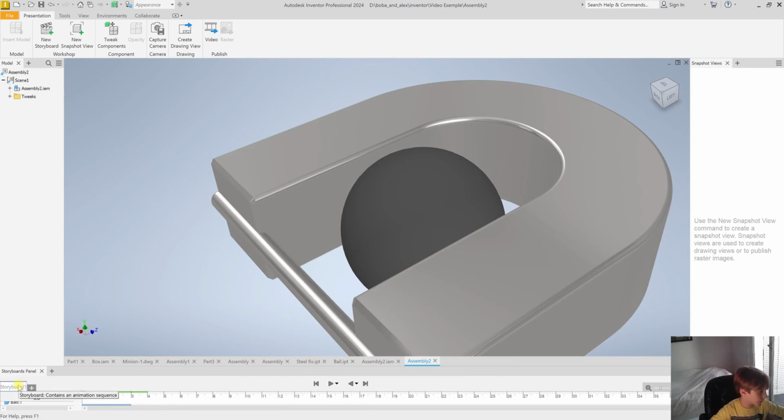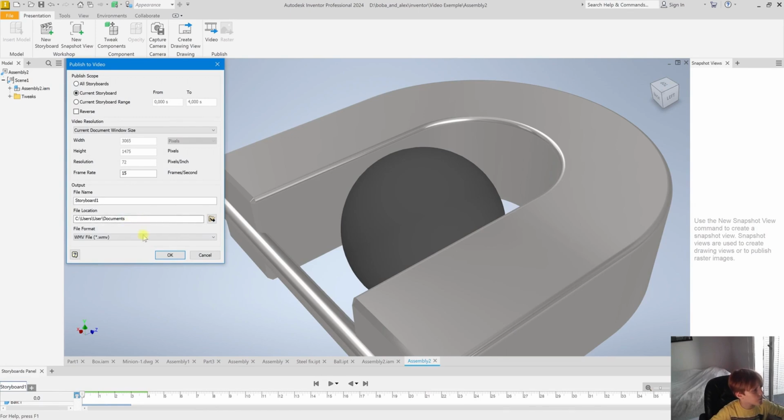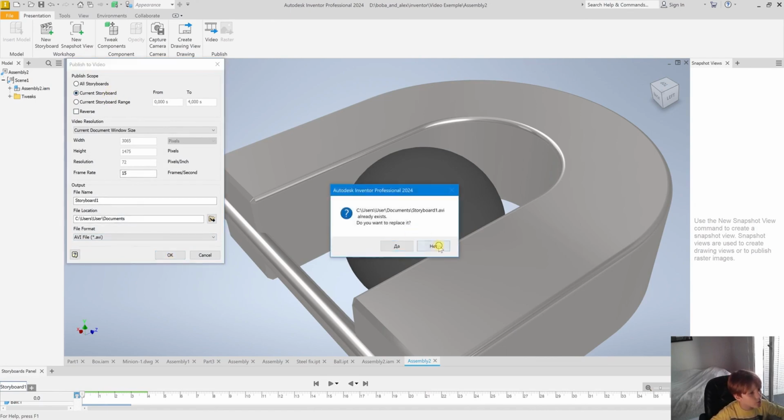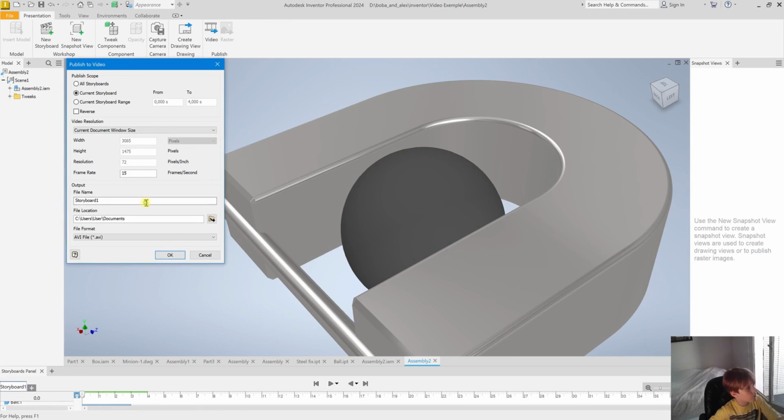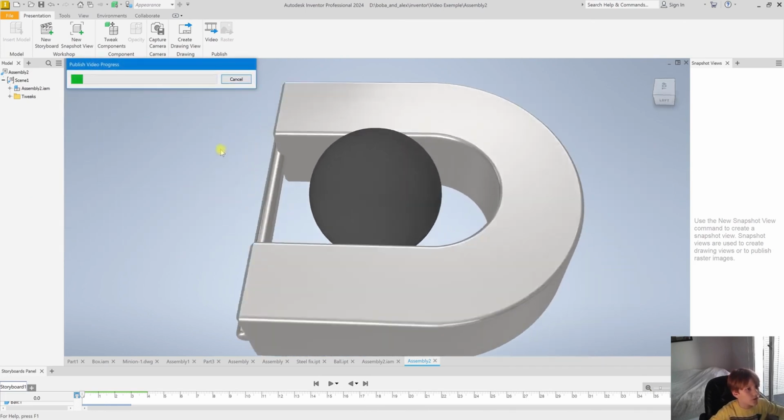Now right click on storyboard 1 where it's written and select publish to video. It doesn't matter where, and click OK. Storyboard. I had already exported the video to the documents folder, so it didn't let me export with the name 1. I wrote 2, and now it lets me export. AVI without compression. Okay.